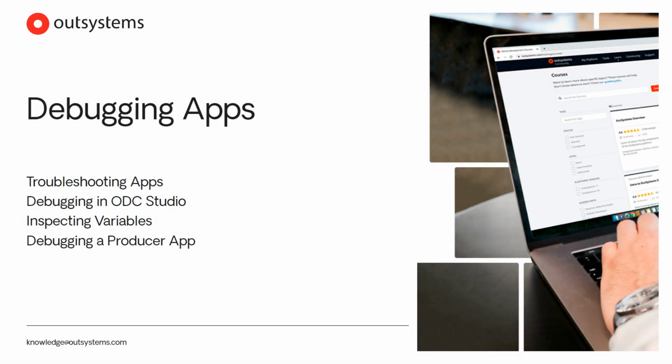In this session, we will introduce debugging and how we can leverage it to troubleshoot our apps. We will start by defining troubleshooting and debugging, before we jump into debugging in OutSystems. Then, we will introduce the main steps of how to debug apps in OutSystems. Finally, we will explain how to debug a producer app.